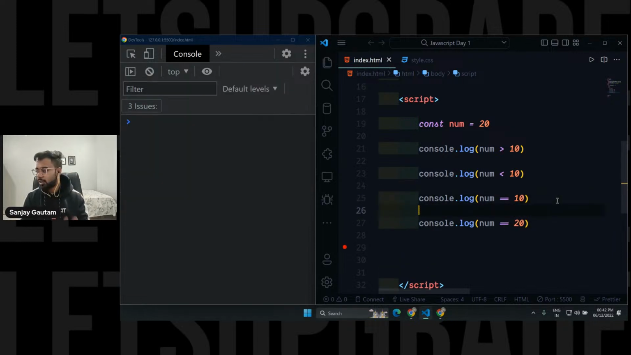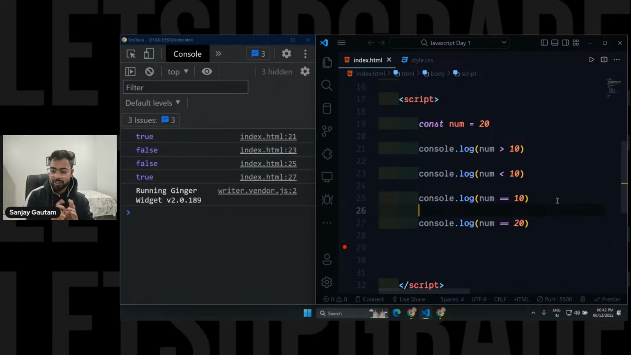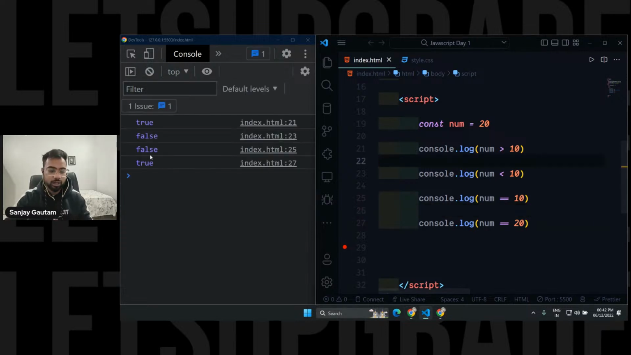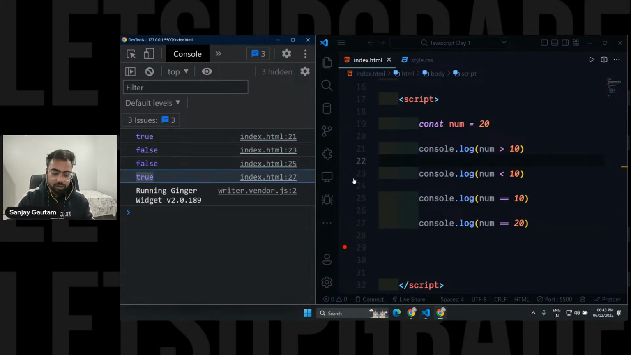So now can you guess the output? The first one says num greater than 10, the second one is num lesser than 10, and the third and fourth are with the equality operator. These are actually double equals. Okay, true, true, false. Yep, that's great. So I'm getting this output: true, false, false, true.